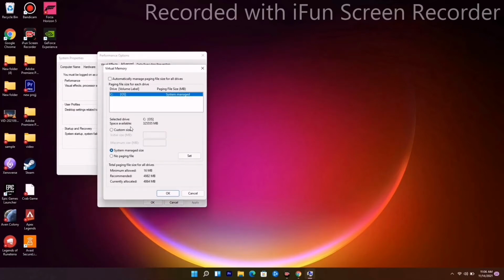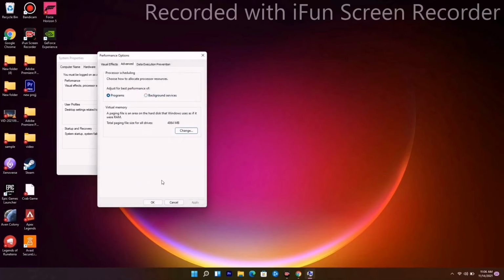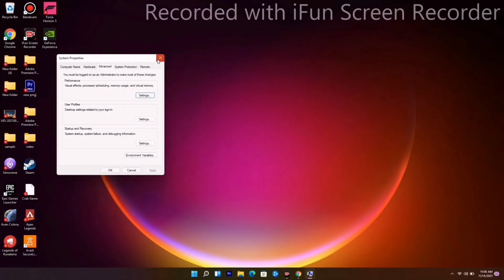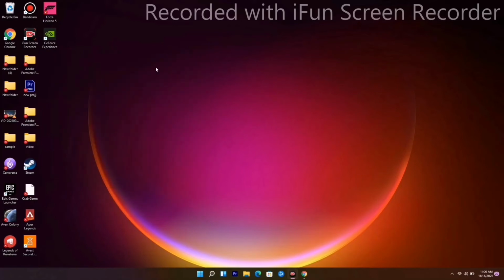And as you can see, it is on the C drive, but we have to change this to Custom Size. And as you can see, they are asking two questions: initial size and maximum size. So you have to give the size 4096 for both. Now go for OK and check, and most probably this will fix the issue. But if it's not working with this, we have a few more solutions which you have to try out.